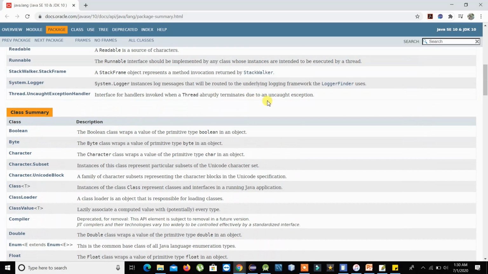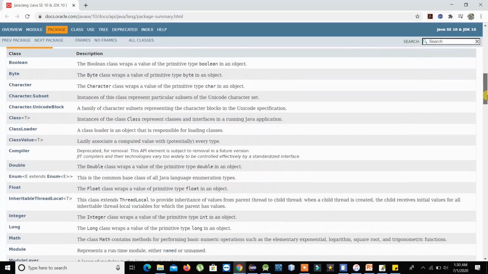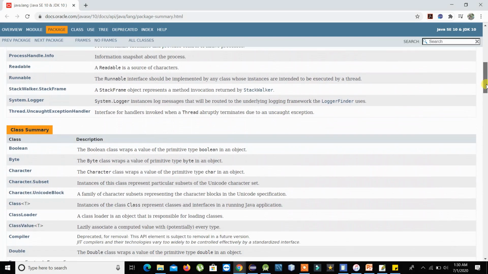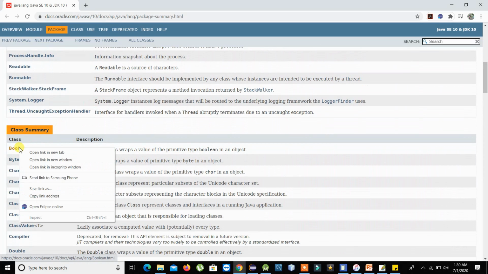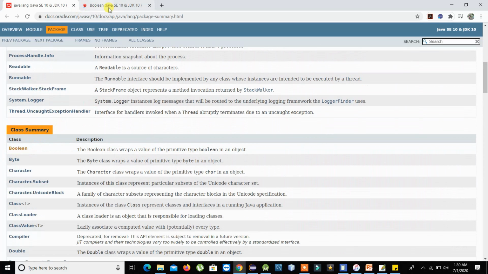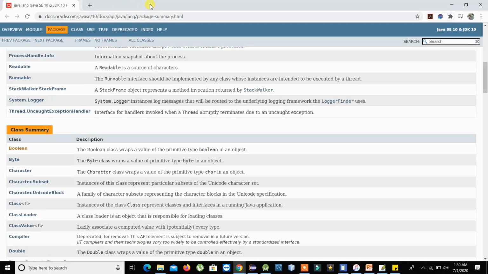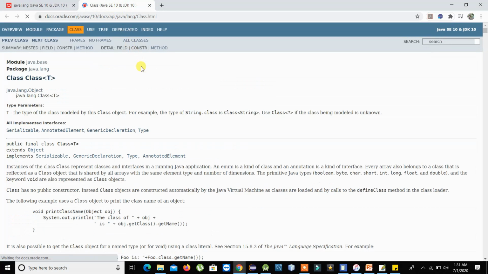So by default, all the wrapper classes are final classes in the Java library. How you can check: I'll click the Boolean one, and you can see it is mentioned as a final class. So these are the inbuilt final classes in the Java library. All the wrapper classes are, and here is one more, the Class class, which is again a final class. You can see over here.